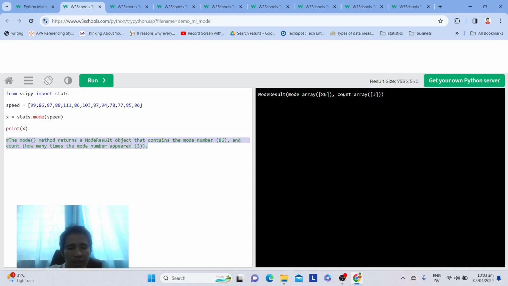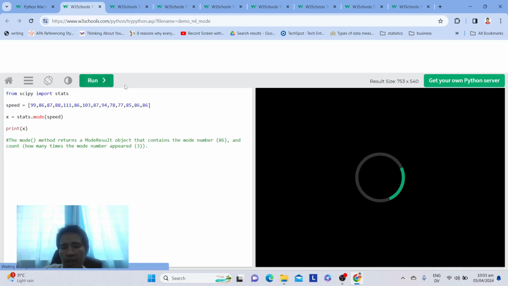So let's try to add here another 86 in our data, and let's try to run, and hopefully the count equals 4. Yeah, that's correct, guys.